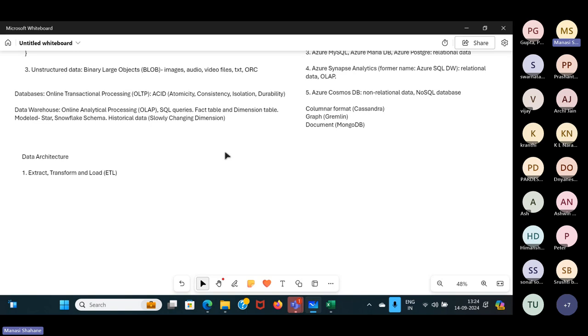I'll also tell you where you can read about these things. Once I finish the explanation of ETL, ELT, we will take a break. After the break, I will show the demos first, very quickly. Then I will talk about the future certifications that you can do, and also some of the analytical services in Azure, what kind of services you can use in Azure for analytical purposes.